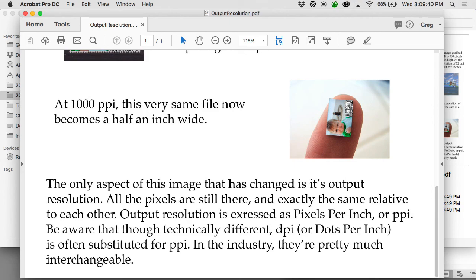So all the pixels are still there. They're exactly the same size relative to each other. Now, image resolution is apparently expressed, I got a typo in there, I'll have to fix that. It's expressed as pixels per inch, or PPI. Be aware that though technically different, DPI, or dots per inch, is often substituted for PPI.